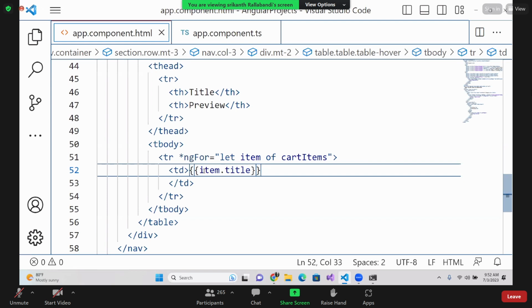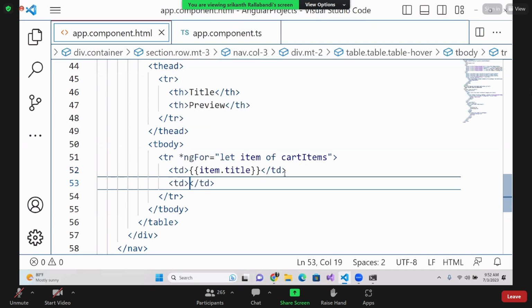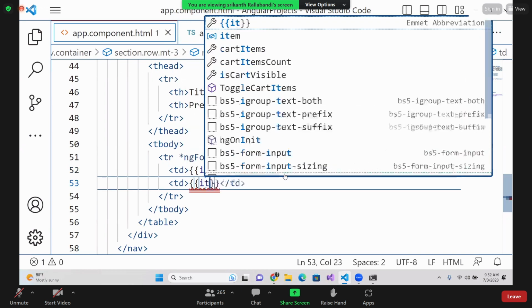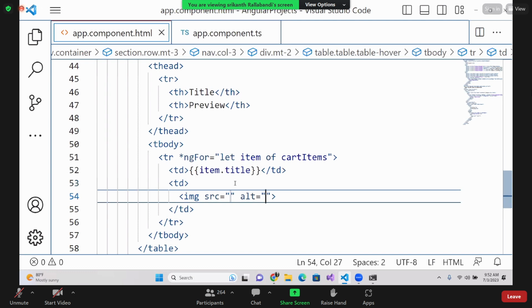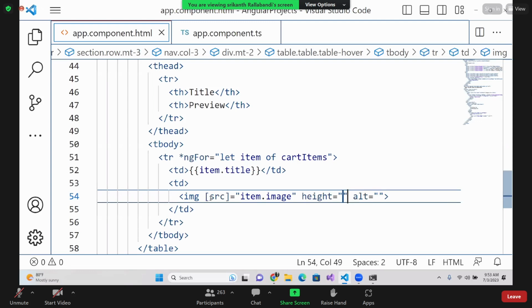Today the whole time is on UI only, I guess. And the next one is going to be, we have another TD where I can get what? Item dot what? Preview, right? Preview means it's an image. So I'll take an image tag, src equals, I'll be writing item dot, we have that image, but we should give some height and width for that one. I'm giving height around 50, and width around 50. So this is how it is going to be.